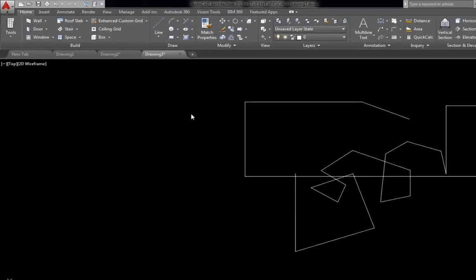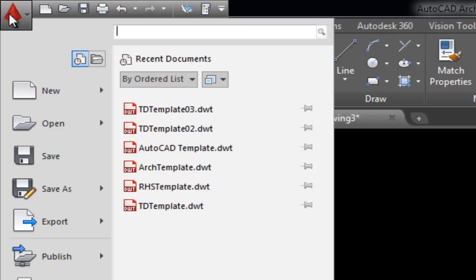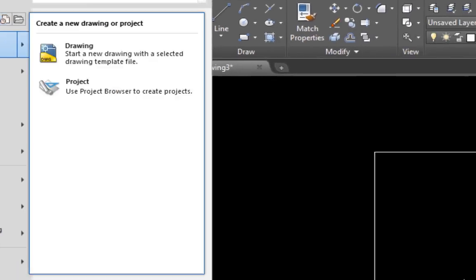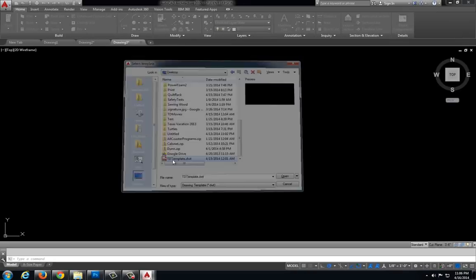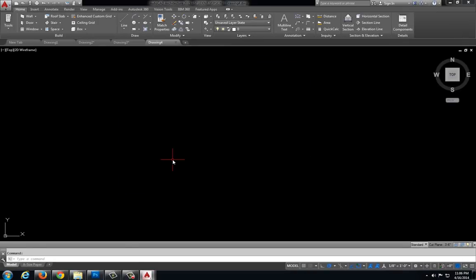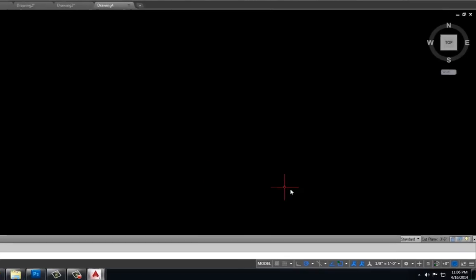The next thing I want you to do is come back up here to the application menu, and we're going to select new, and we're going to load another TD template file. We're going to start a new drawing again. This time we're going to talk about object snap.